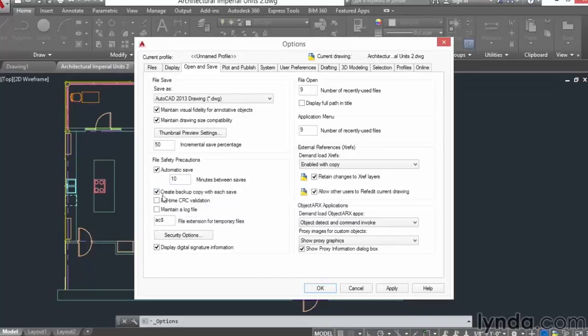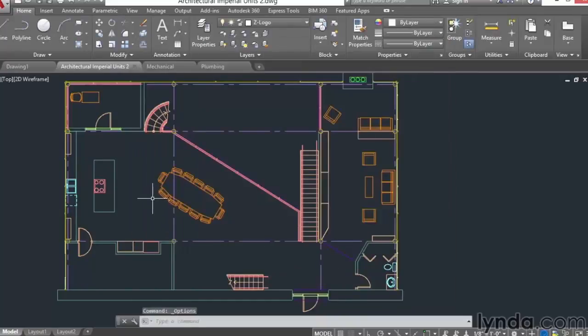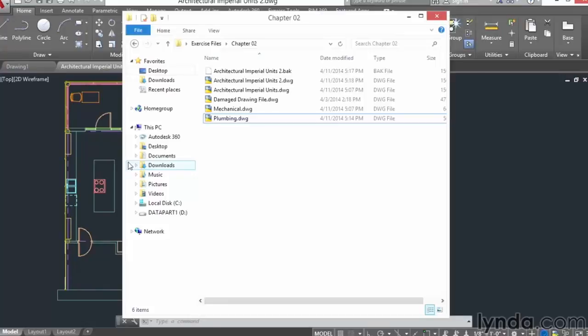You can also optionally create a backup copy of every file, and I have that on. So let me show you what happens when I save this. I'm going to press Control S to save, and I'll go over to the Windows Explorer, take a look at the file system here, and see what's happened on disk. So I have a new file, Architectural Imperial Units 2, that was created when I used Save As, and then the backup file was generated when I just typed QS.